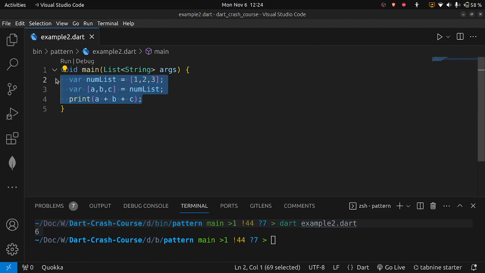Okay, so now the places where patterns can appear are local variable declarations and assignments. We have the for and for in loops. We have the if case and switch case. We have control flow in collections later also. I'll try my best for us to cover some of them, not all.